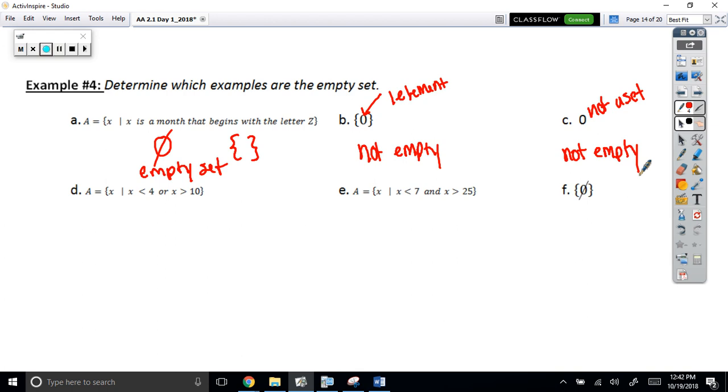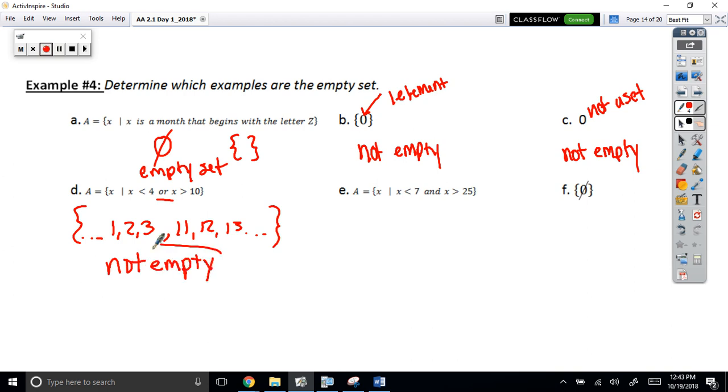Okay, then we have some algebraic ones. Be careful with the word or and and. So it says x such that x is the number less than 4 or greater than 10. So one or the other. Numbers that are less than 4 would be a bunch of negatives, but like 1, 2, 3. And then or numbers that are bigger than 10, so that would be like 11, 12, 13. And technically, you should also include decimals in there, but we're not going to list them all. But clearly, there's lots of elements in that set, so this would not be empty. Again, the word or tells you one or the other.